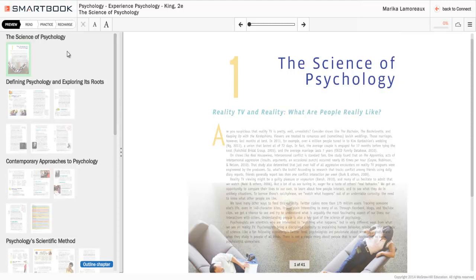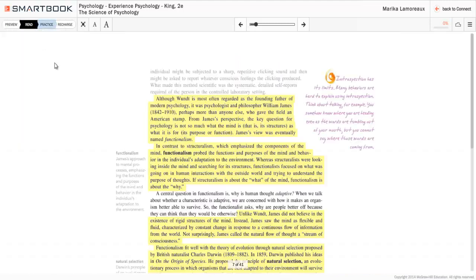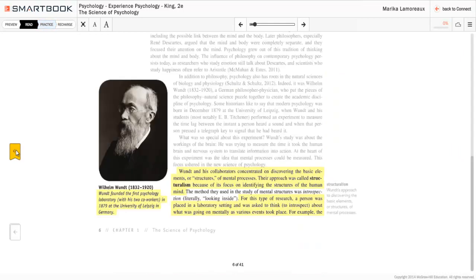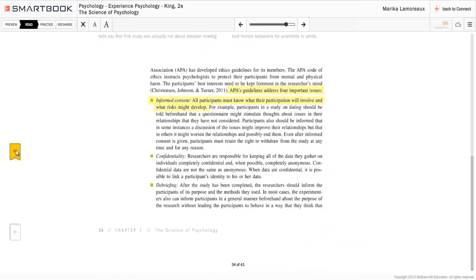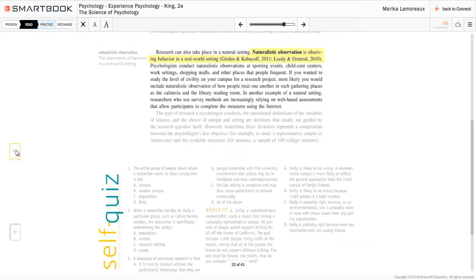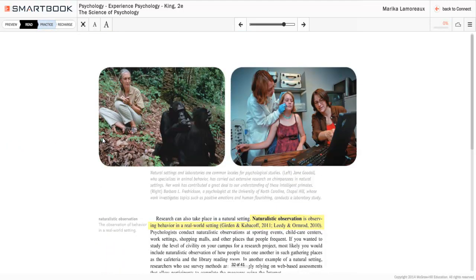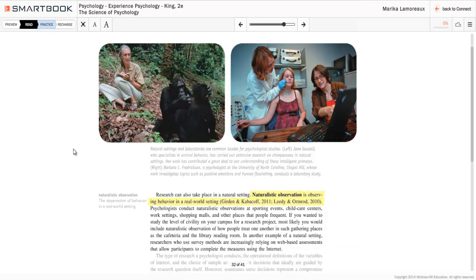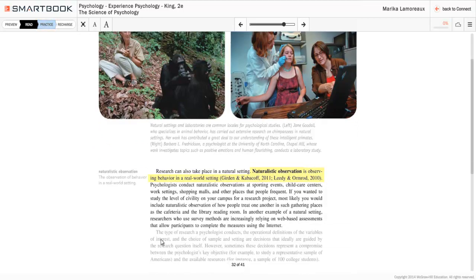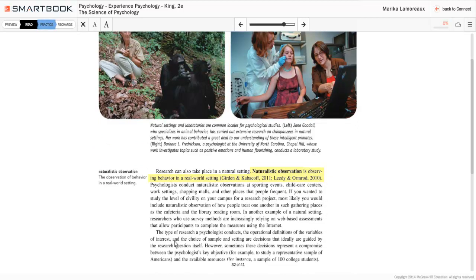Once you're finished with the preview, you can click Read. Now you go to the Read page, and you can see that there's some material that's grayed out and some material that is not grayed out. First of all, I should show you that if there's something that's grayed out, you can click it and it will turn black.